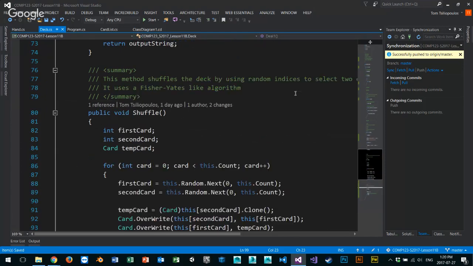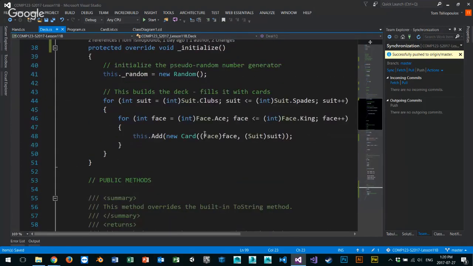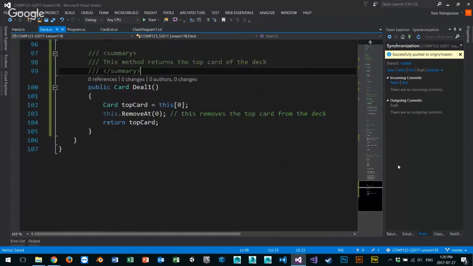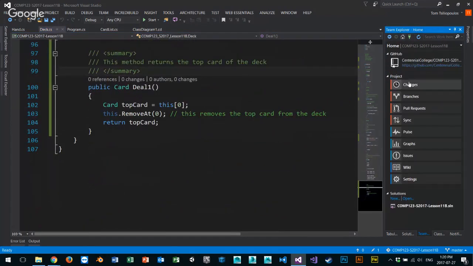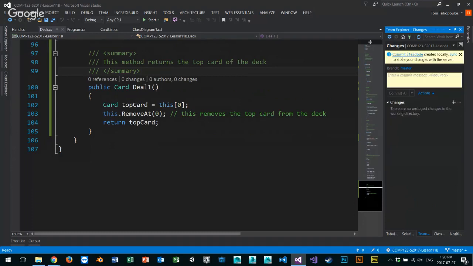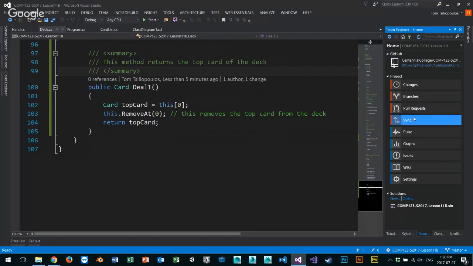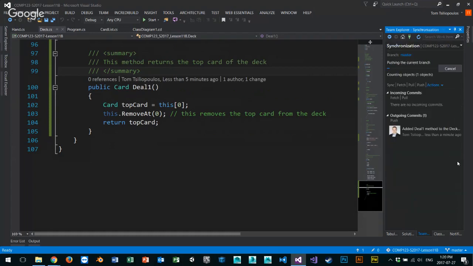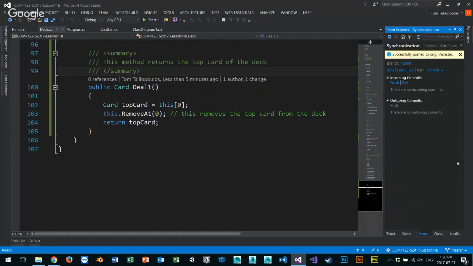Okay, guess what I did? I added the deal1 method. I coded it down here. And now I'm going to put it up on GitHub. So I'm going to go to Home, Changes, and I'll say added deal1 method to the deck class. Okay, commit all, home, sync, and push. Okay, you got it? Now, I need to test it.